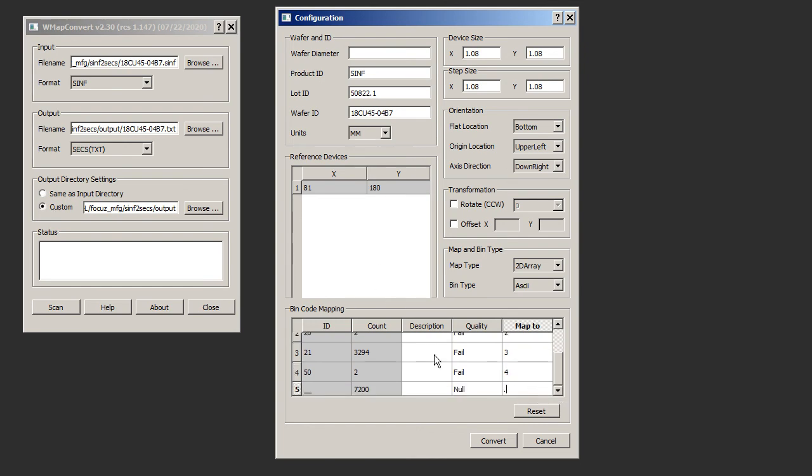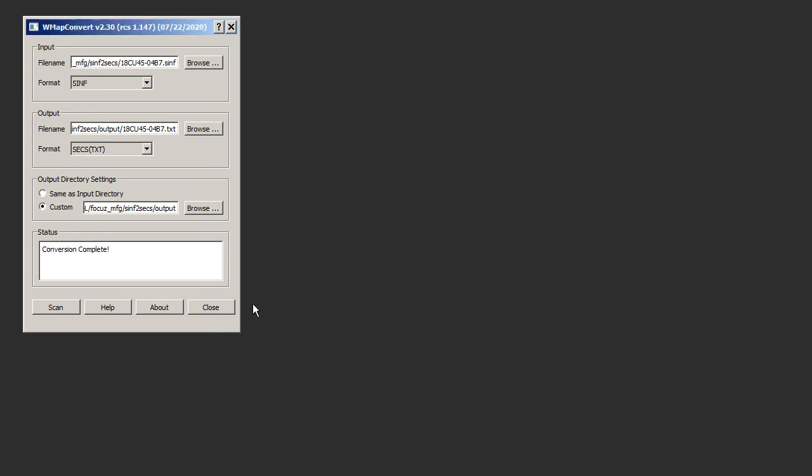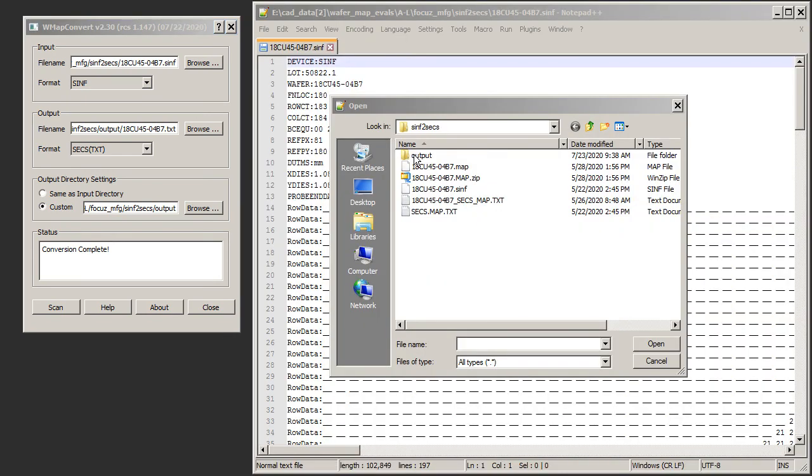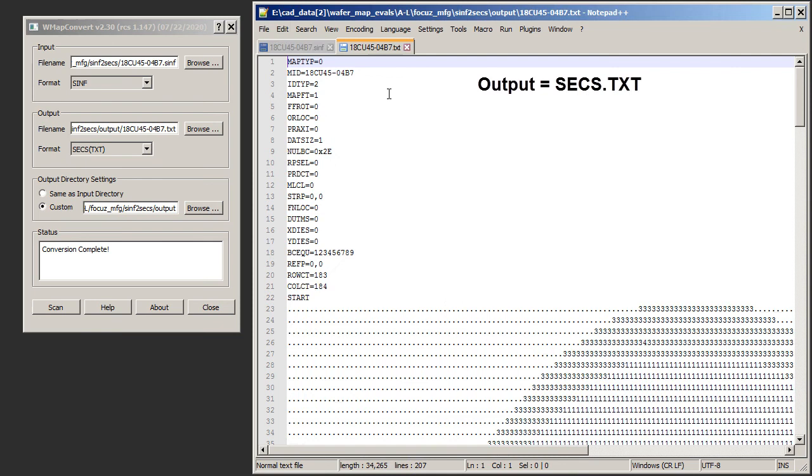So once we've done that, we're ready to go. We can just press the convert button, and there's the conversion. Let's look at what we've got. Let's go to the output directory. There's the file we created. This is that format that we're calling SECS.TXT.